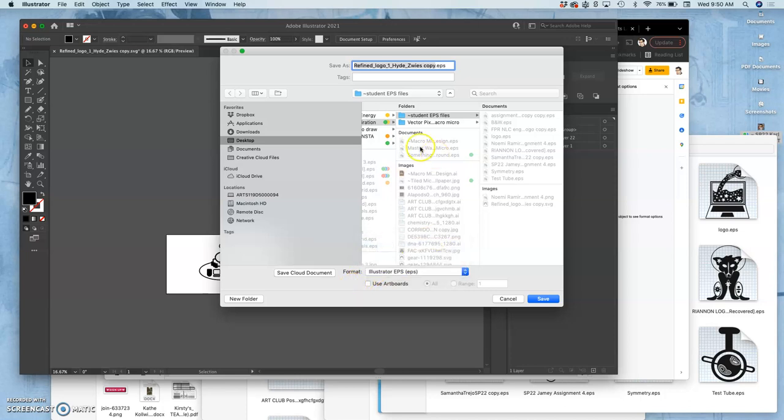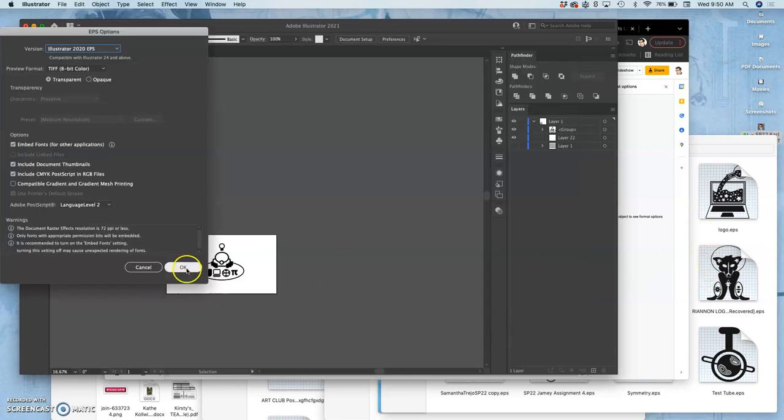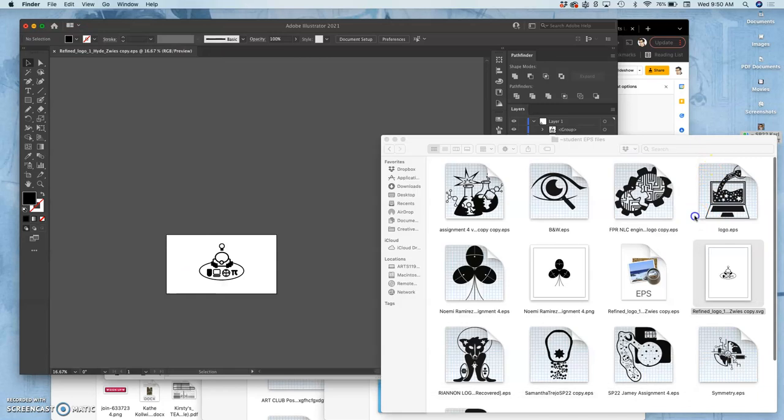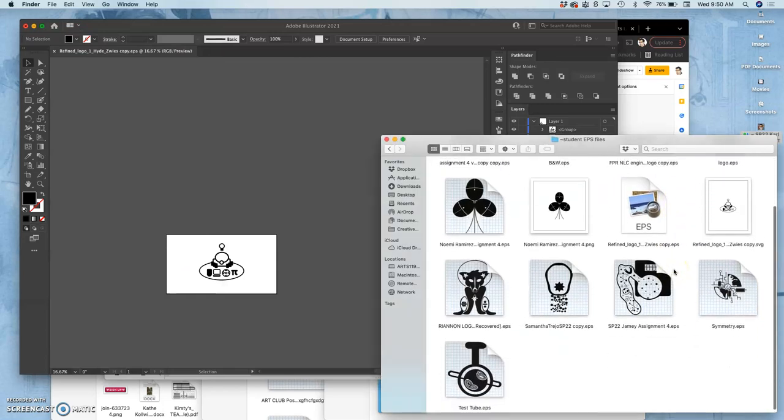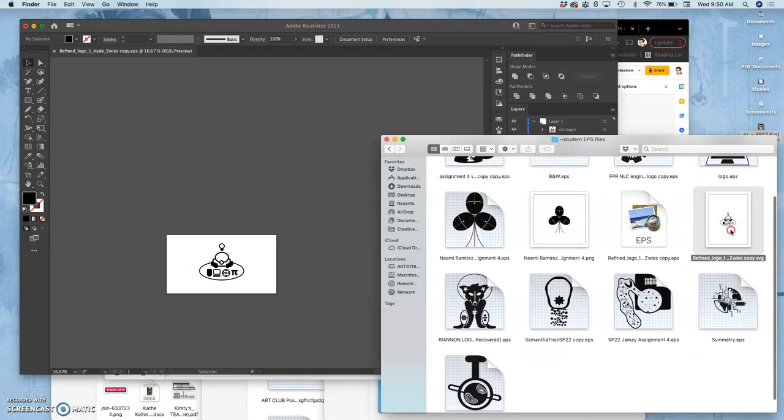Illustrator EPS, and that's going to go into my student EPS files folder. Say okay. And then that is what you would deliver to the client. And I can get rid of that SVG.